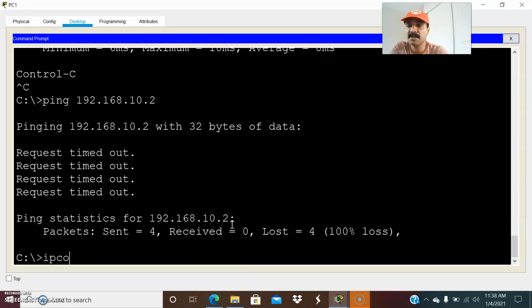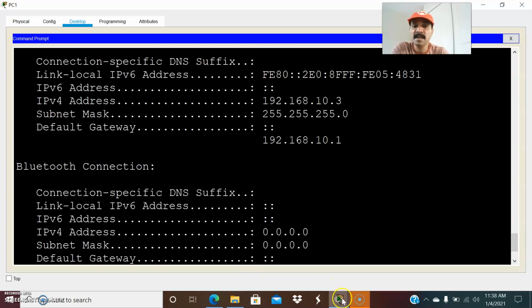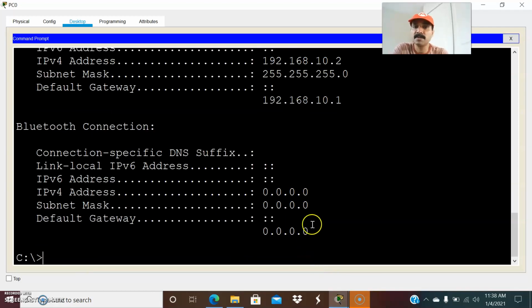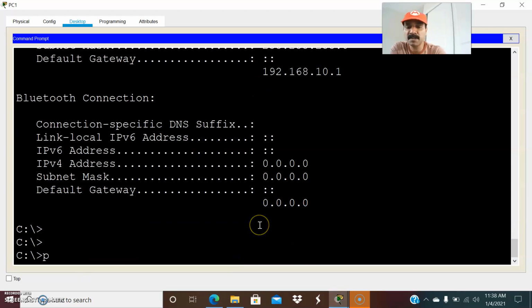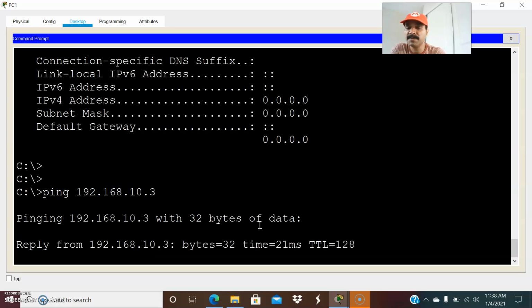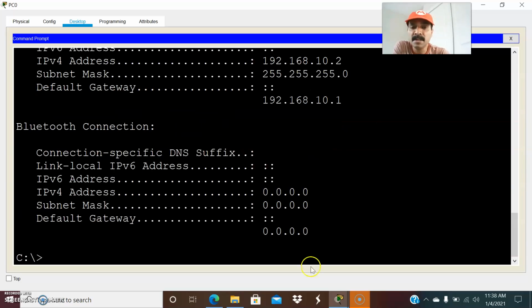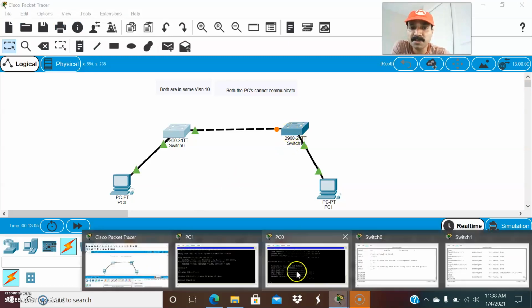This PC I configured as 10.2, and the other PC I configured as 10.3. So let us check it out. 10.2 and this is 10.3, right? Both the PCs are not able to communicate with each other. So we need to fix the issue. 10.3 I'm able to ping, but the remote PC 10.2, even though both are in the same VLAN, that is VLAN 10, I'm not able to communicate. So let us go and debug the issue.